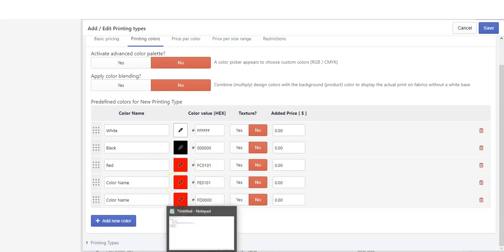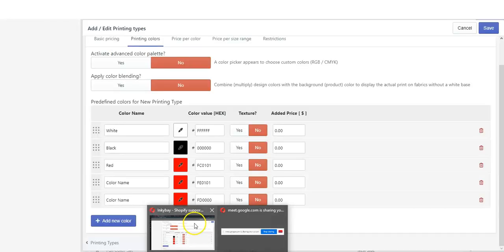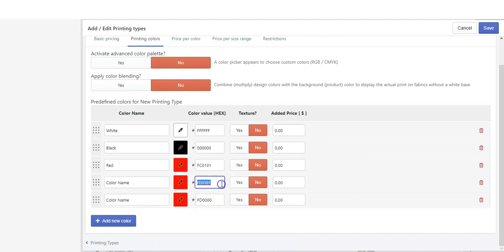I already have hex codes for 2 colors, so let's add those 2 hex codes here. We have the hex code for the blue color. You can easily find hex codes on Google. If you add the hex code here and press enter, you can see the color has changed, it has become blue. And then you can change the color name. So let's name it blue.